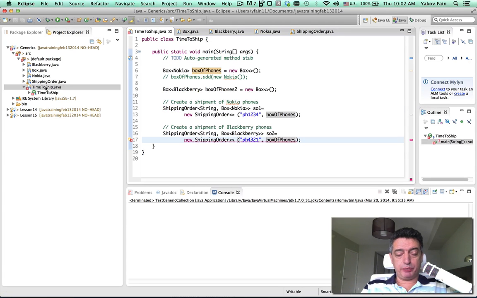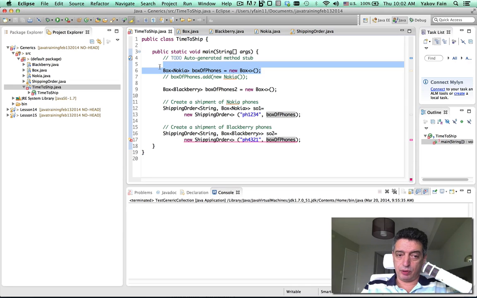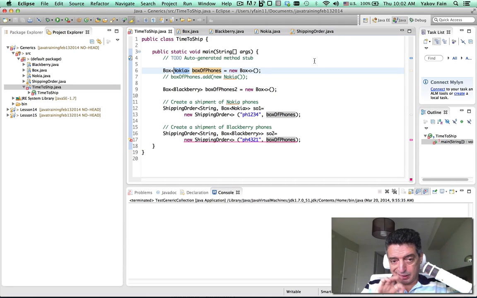And Time to Ship is the program that will be using all these boxes, BlackBerries, Nokias, and shipping orders. I create a new instance of the box. Not just the box, but the box that can store Nokia phones. The concrete parameter for the box here says Nokias. Then I create another box which will store BlackBerries, right? It's a different box. Then I'm saying, now I want to create a shipping order.